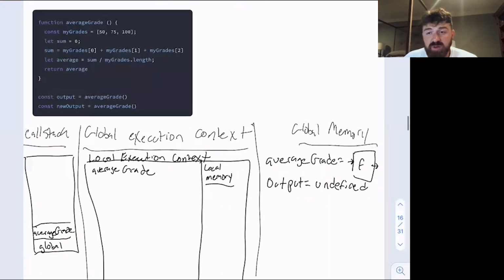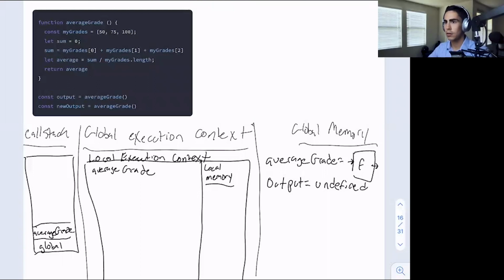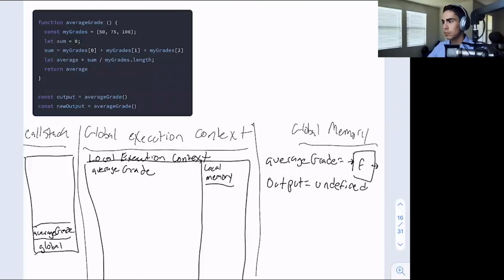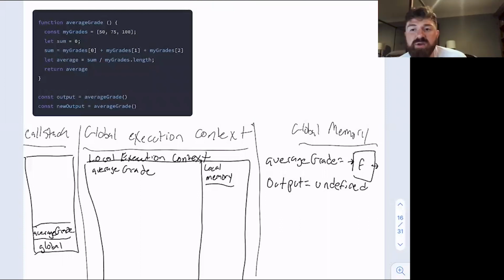So Josh, we've created our local execution context. How does JavaScript know it's going to be working on this average grade local execution context? What is telling it, hey JavaScript, you should be working on average grade? Const output. Not quite. I mean, that eventually leads to it. Const output invoking average grade. But what tool here do we utilize that tells JavaScript what it should be working on at that moment?